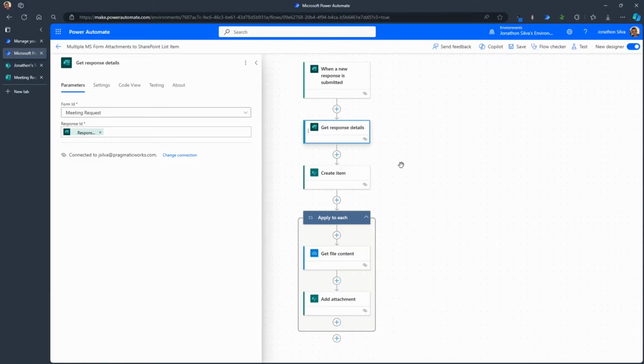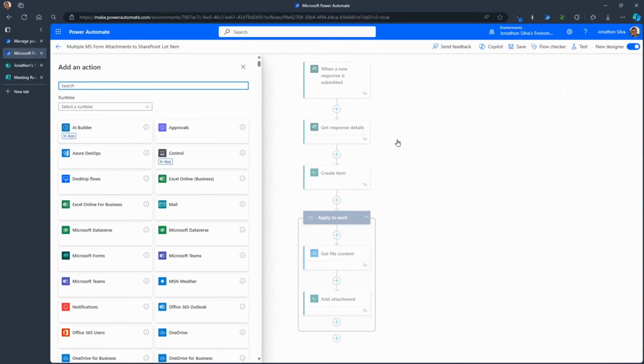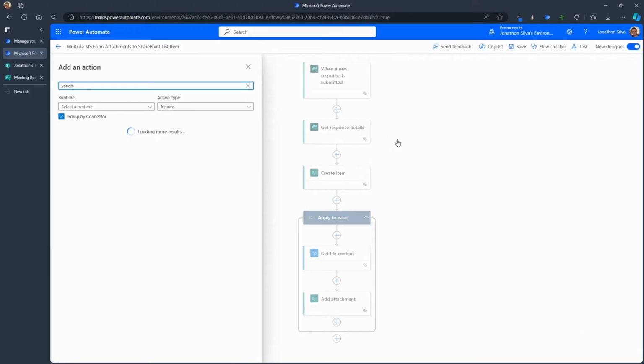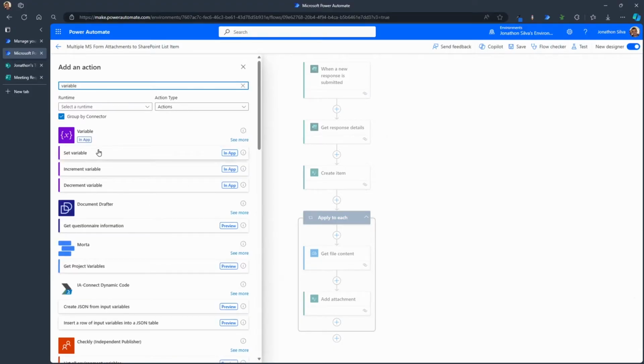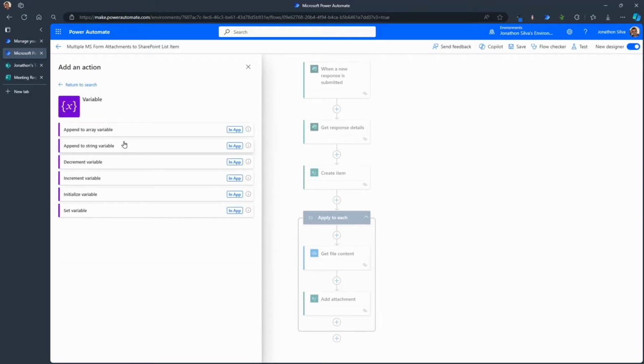We need to be able to find a way to identify, are there multiple attachments? And if there are, add all attachments one at a time to our SharePoint item. So in order to do that, what we need to do is start off by creating a variable. So we're going to, after our get response details action, initialize a variable. So I'm going to click add an action and we'll do our variable. And we are going to do initialize variable.